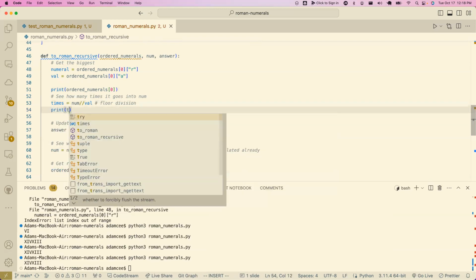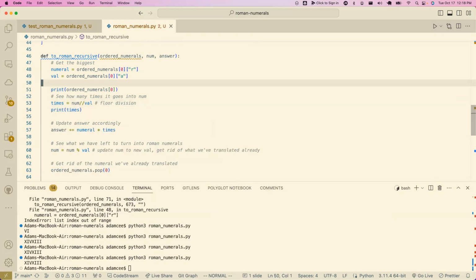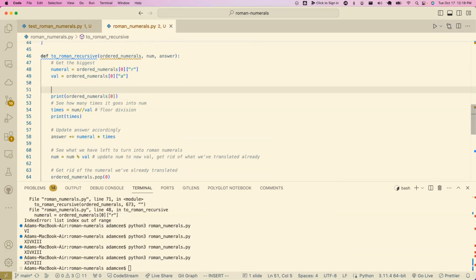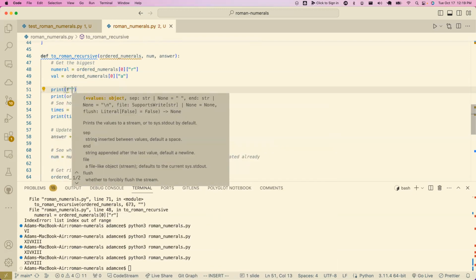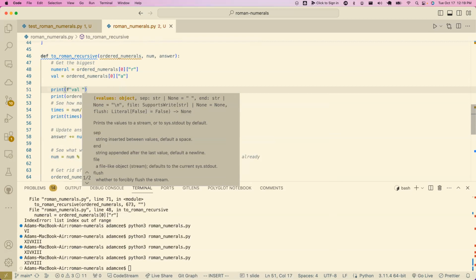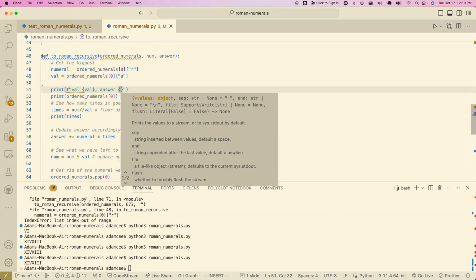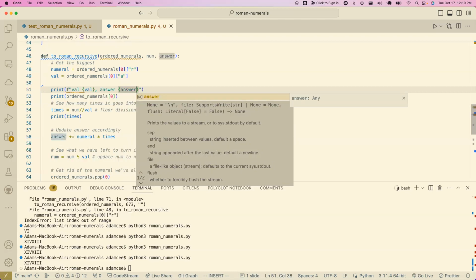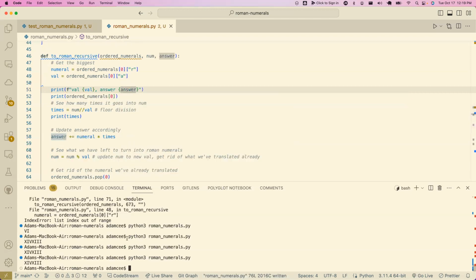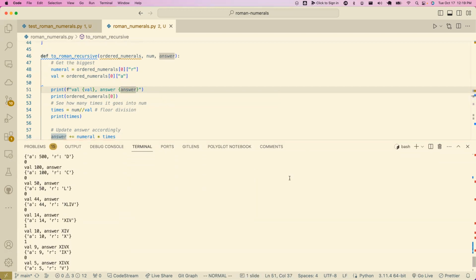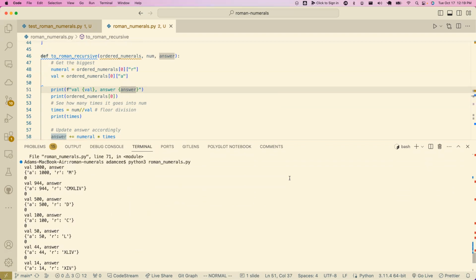Let's print times. Let's print just an F string. Val is val. Answer is answer. And this will help us see. And then we should break for lunch because I know we're running long. But we are tantalizingly close.